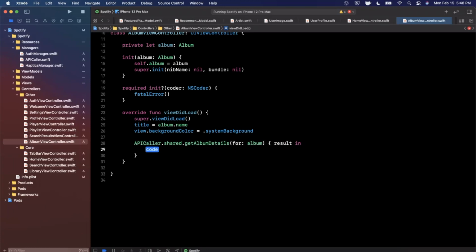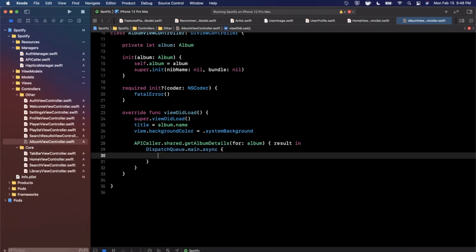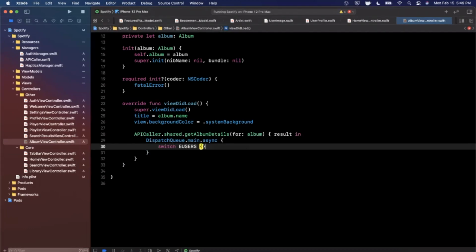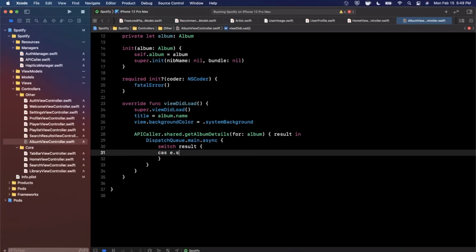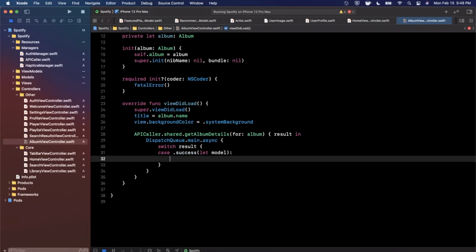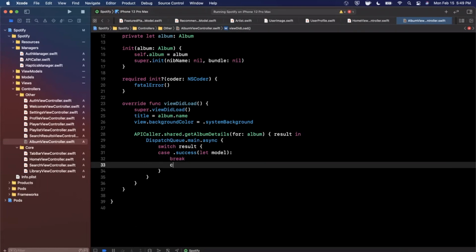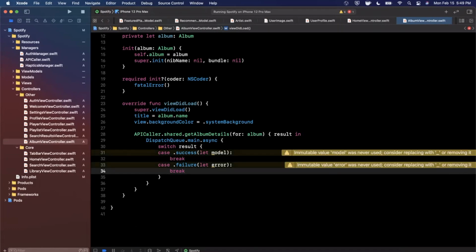Now, what are we going to do in here? We are going to say DispatchQueue.main.async on the main thread. We are going to do a switch over the result. That is not how you spell result. And in the success case, we want to go ahead and get the model and render it out. And in the failure case, we want to go ahead and get the error and let the user know that something went wrong. So let's go ahead and give this a run.